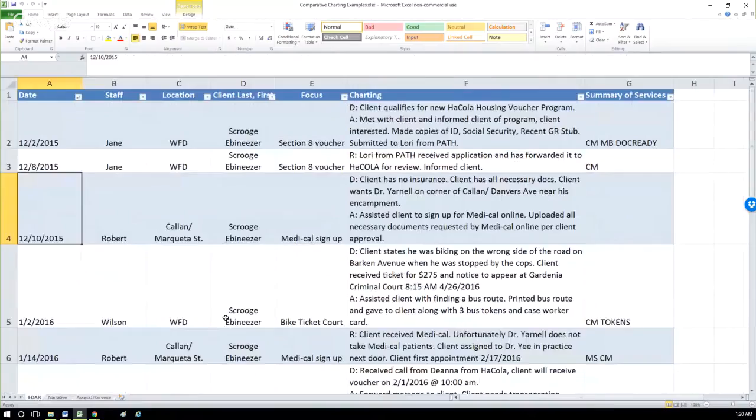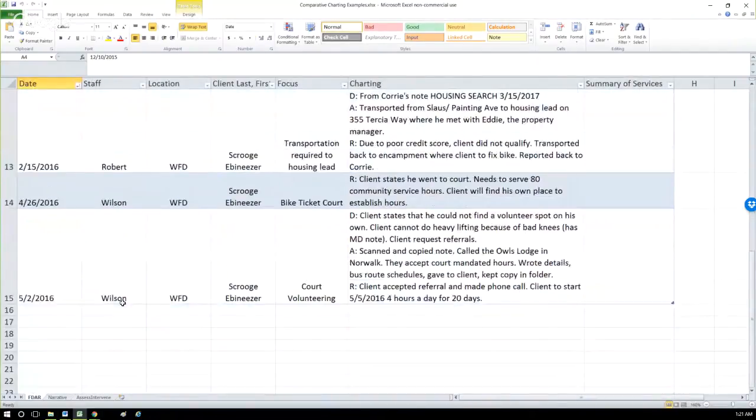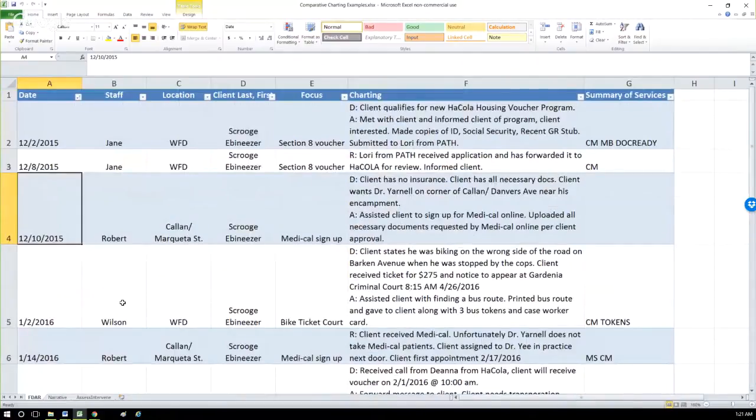FDAR charting will look like this. It will actually look a little bit like this on Google Docs. The nice thing about this is that there's a subject header on each one, and notice that there are also different staff working on the client. It looks like there's Jane, Corey, Wilson, and Robert. It's easier to read.